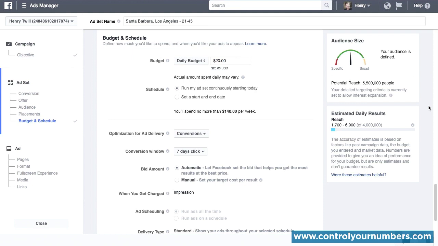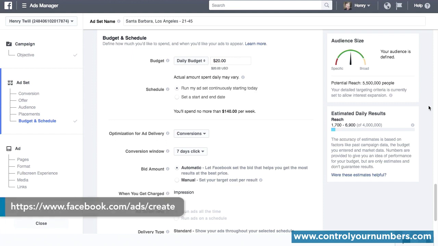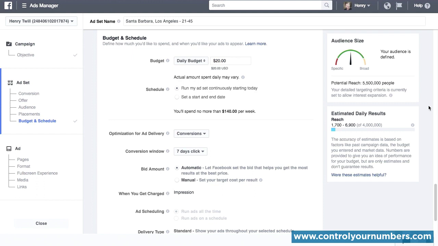You'll be setting your budget here under the Budget and Schedule section, and we're still in the Ads Create tool. Remember, you can launch this tool by selecting Create Ads from the drop-down menu in the upper right-hand corner of your Facebook account. And you can also get here by visiting the link on your screen. Now we are in the Budget and Schedule section right underneath Placements, and you can see it here.